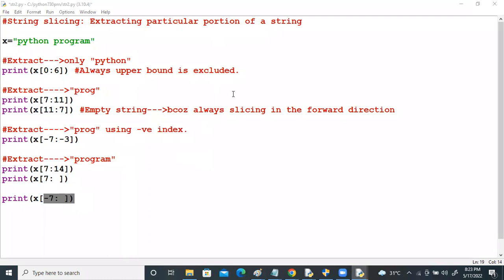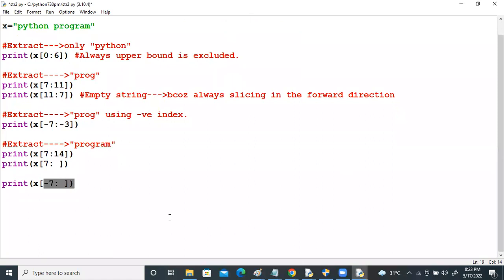-7 to all the remaining. Okay, x of 7 to 14, 7 to remaining. 7 to 14 means program. Here also program. This x of -7 to remaining means here to everything it returns, right? Yes.